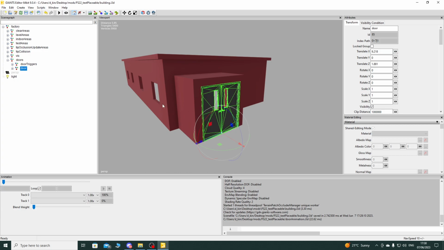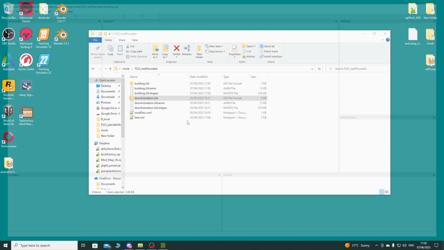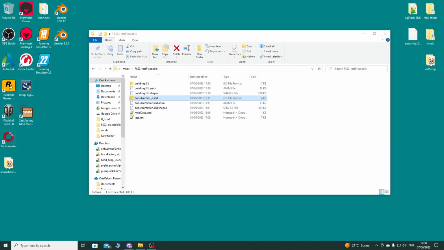Okay, so what I would do here in this particular case is delete my light, for example, and then save this, and then close this down. And you can see now that my building has an additional file. It's now got an anim file on it, and I don't want that to be there, because the idea is that I have an external animation file. I don't want the animation to be built into my placeable, to keep file size down, and so on and so on.